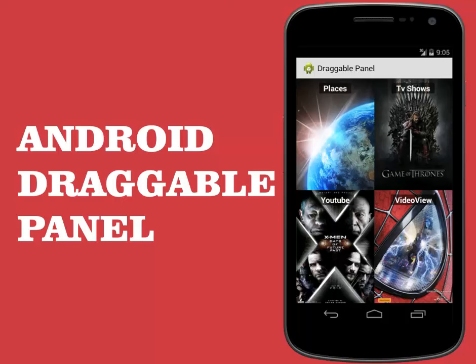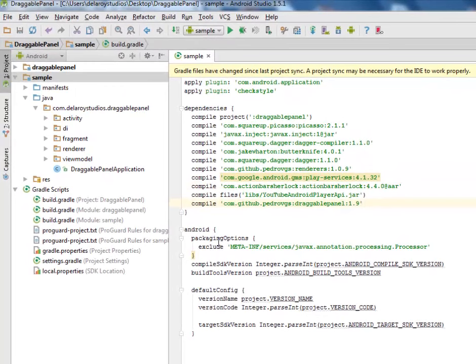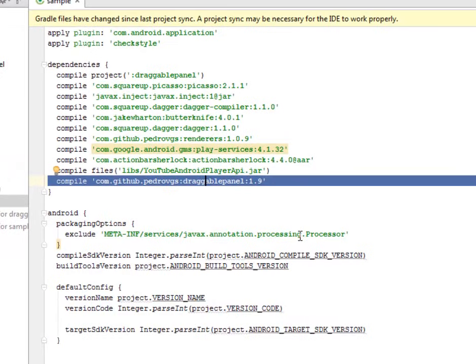I'll be moving straight to Android Studio, where I have the source file of this particular sample application, and I will be talking about one major dependency, which is the draggable panel. In my build Gradle, the module app section, we have com.github.pedrovgs draggable panel 1.9. This is the version of the draggable panel.